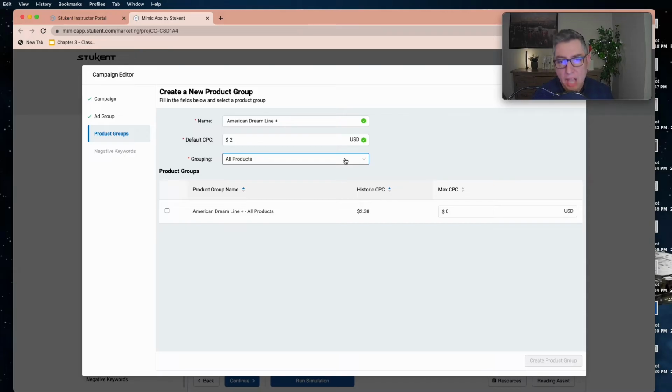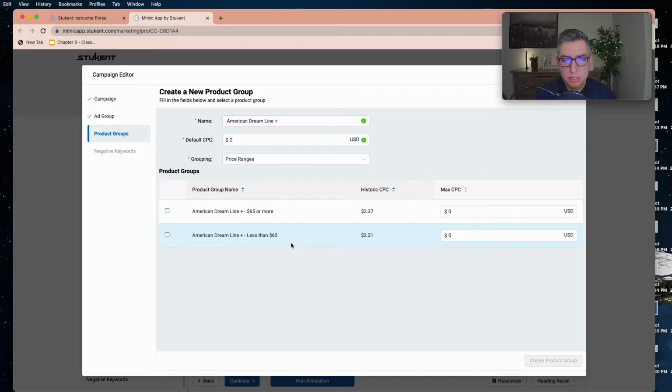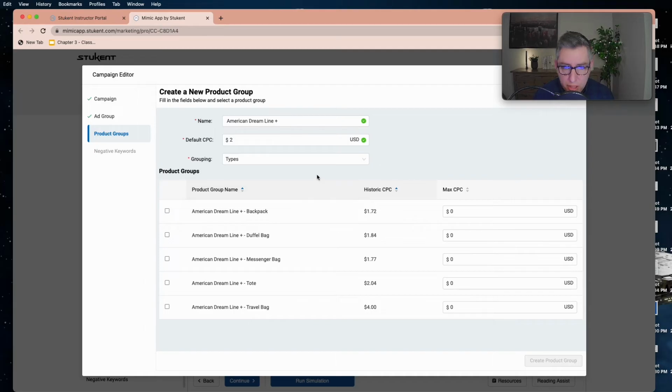So how are you going to group your products? You have different ways to group your products, and you can see here some options in this drop-down menu. All products means you're going to be working with American Dream products plus all the different products that Boohee has. By product lines like Legacy, OG, Switch plus American Dream, or by using a specific price range. Also, you can use a specific type of product. So you can use American Dream line plus any type of backpack, any type of duffel bag, etc. So this is up to you.